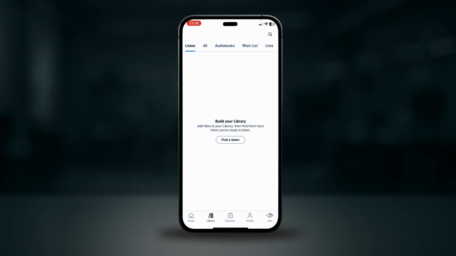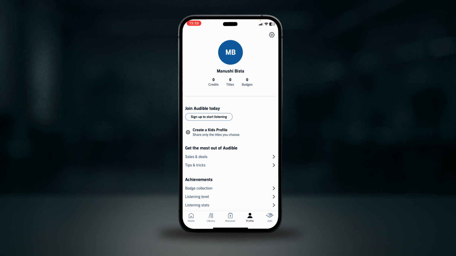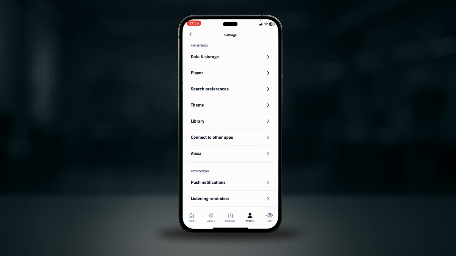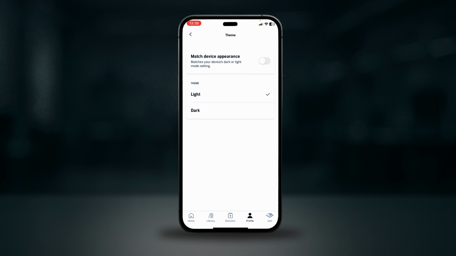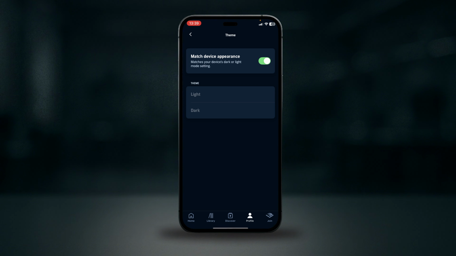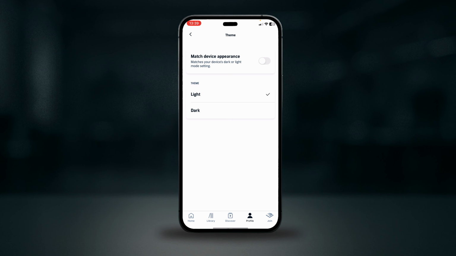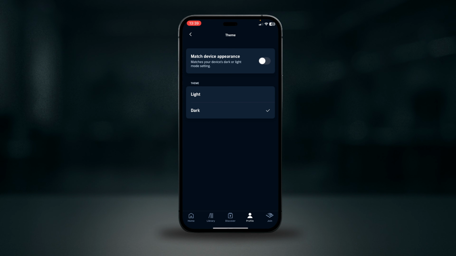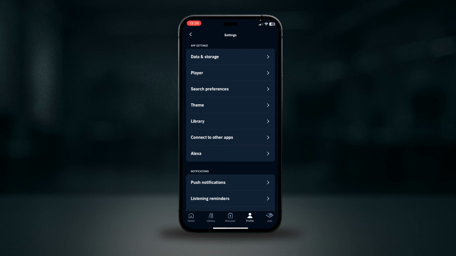Now, to turn on dark mode in the Audible app, what you have to do is go to your profile, and then on the top right corner you'll see the optional settings. Then go to your theme option. If you want to match your device's appearance, just click here, and if your device is already on dark mode, it will turn on dark mode. If it was not on dark mode, just click on dark mode and that will do.